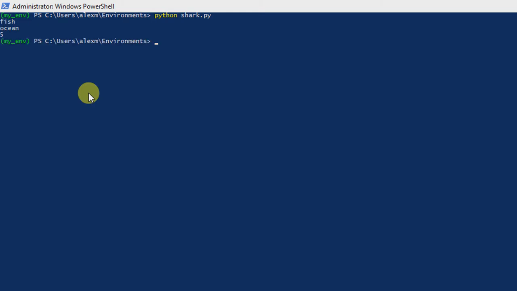So as you can see, we have three print out results. I do remember that for animal type we put fish, for location we put ocean, and for followers we put the number 5. Just like with any other variable, class variables can consist of any data type available to us in Python. In this program we have string and integer. We can run the program again with python shark.py.